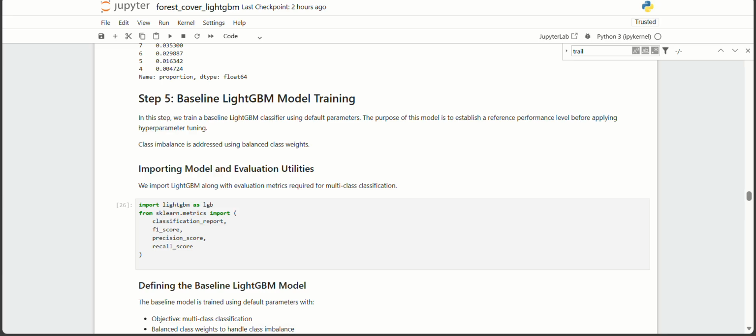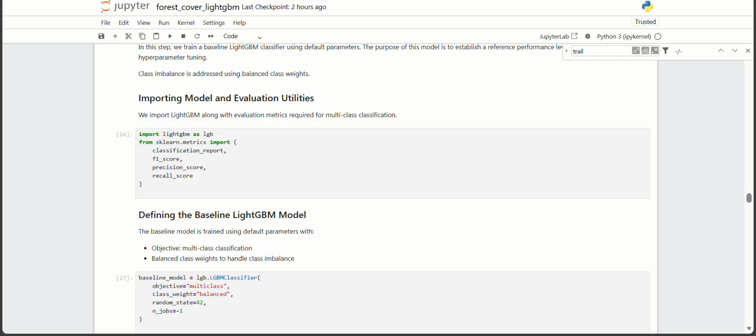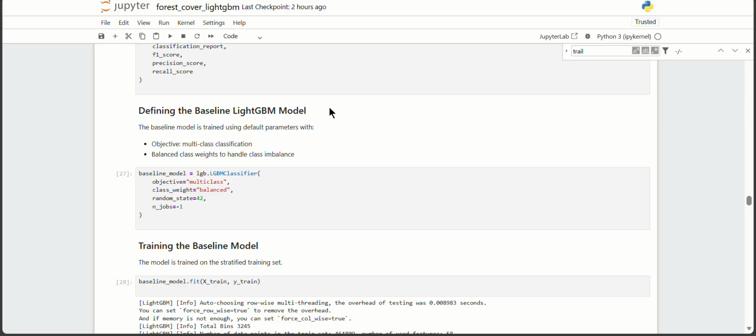Next would be the baseline LightGBM model. This is my baseline model using LightGBM with default parameters. LightGBM is very efficient for large tabular datasets, so it's a good starting point. I also used balanced class weights to reduce the impact of class imbalance. So the baseline model is trained using the default parameters. Its main objective is multi-class classification.